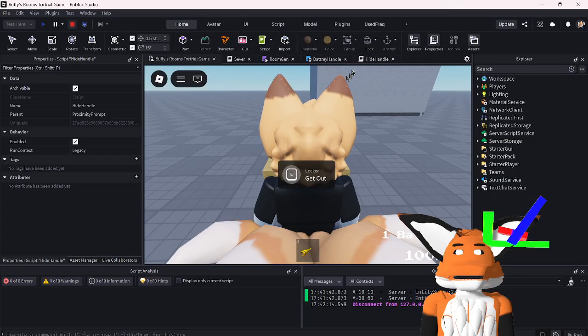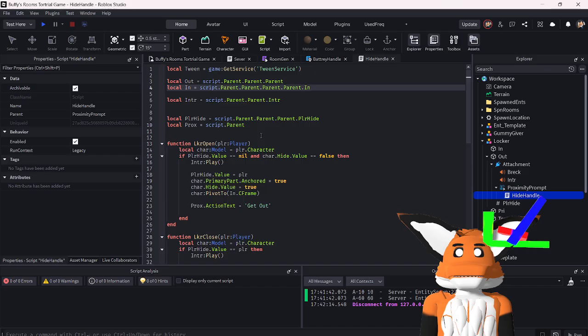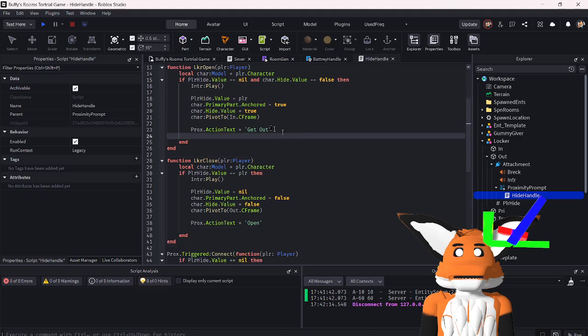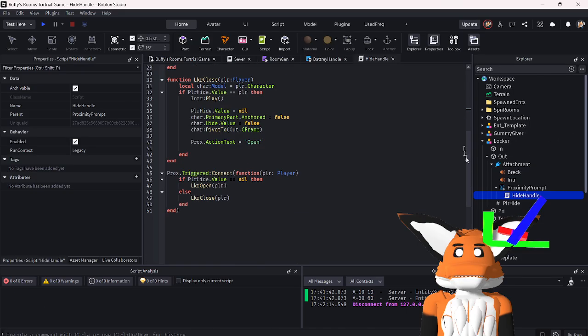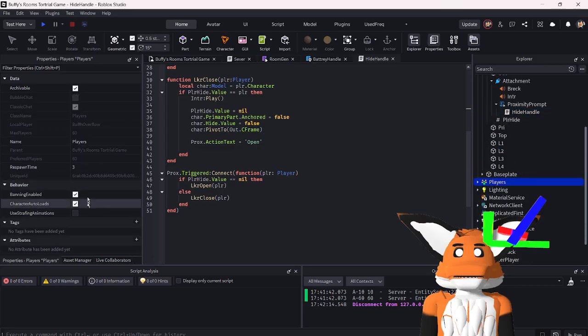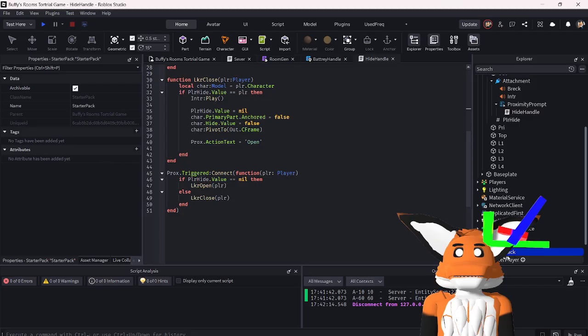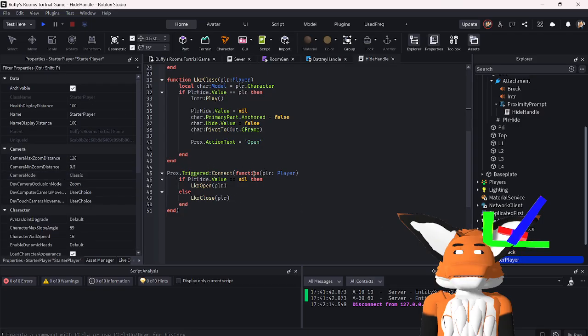Oh, I think I know a solution to this. First of all, tables have 2 special things. They put you in 3rd person automatically, and they play an animation. Which, yeah. So we can do PLR dot, it's something like max distance or something. It's something like starter player, yeah, starter player camera.